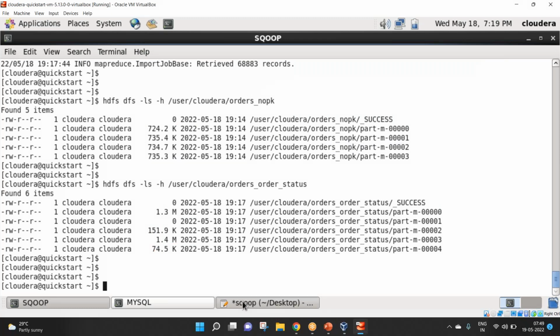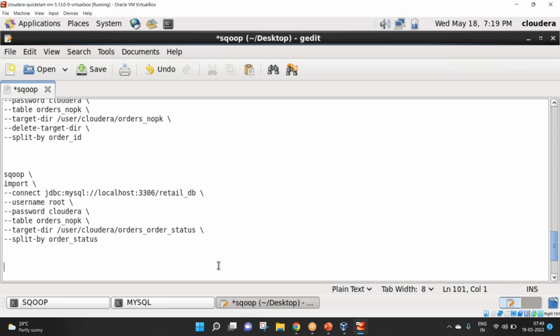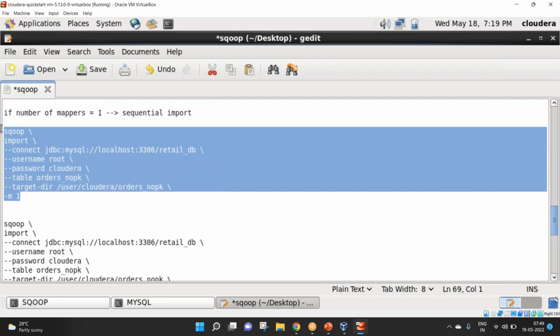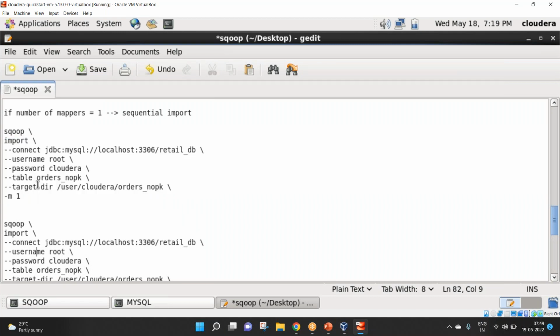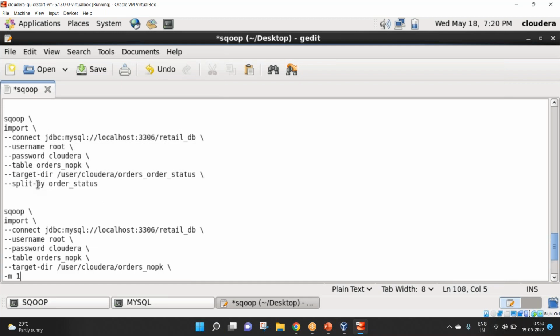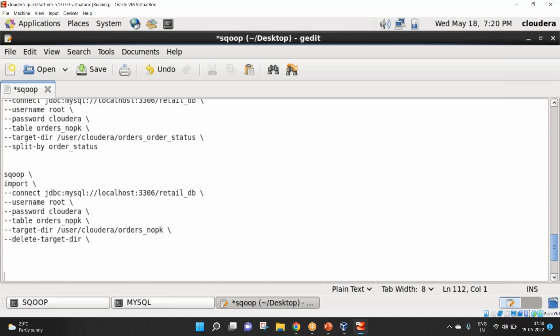Let's do one thing. Let's try to import the same table again. I am going to follow the sequential import again, but there is another way to do the sequential import. So let me import the same table one more time. And we have something called auto reset to one mapper. I'm going to use that to perform the sequential import. As we did the import already, I'm going to mention delete target directory to avoid import failures. And I'm going to use that auto reset to one mapper option.